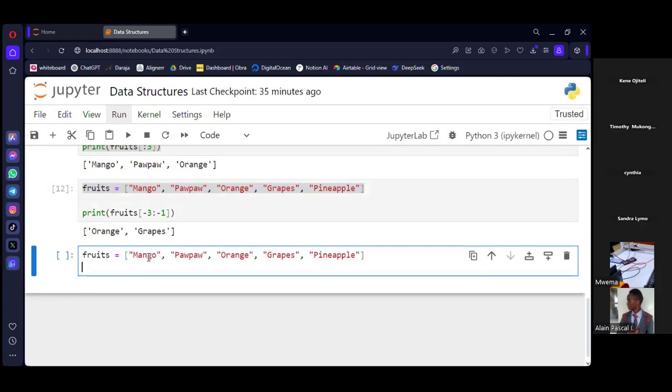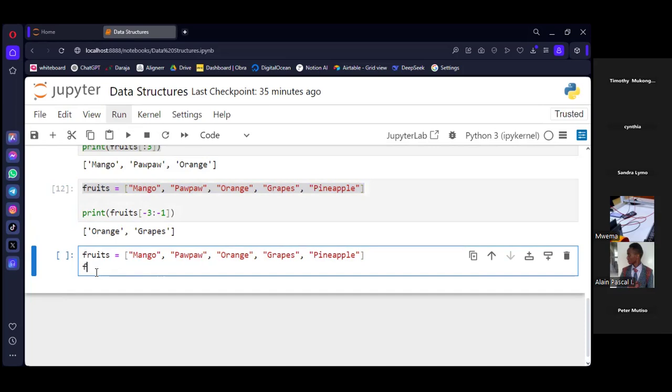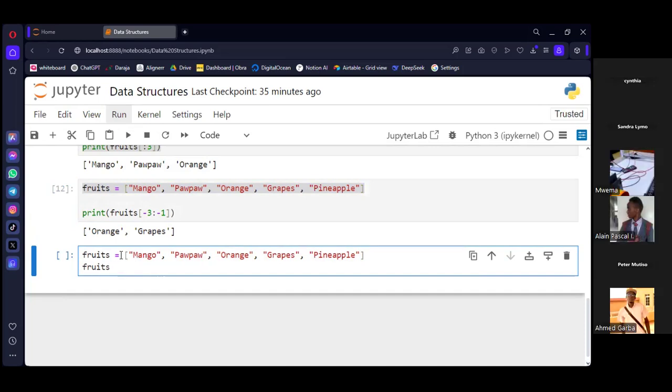For example, let's assume we want to modify index 0 to be another element. We'll still use fruits, which is our object, but we don't want to return everything. We want to focus just on the first index, which is 0. Then we're able to assign it a new value.